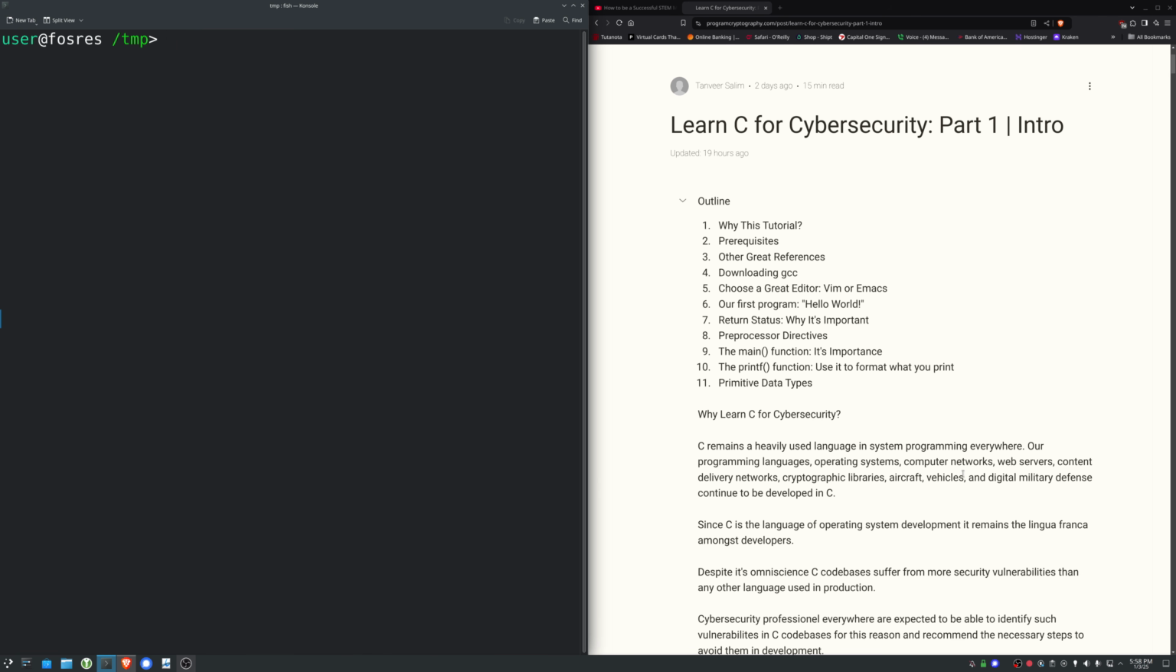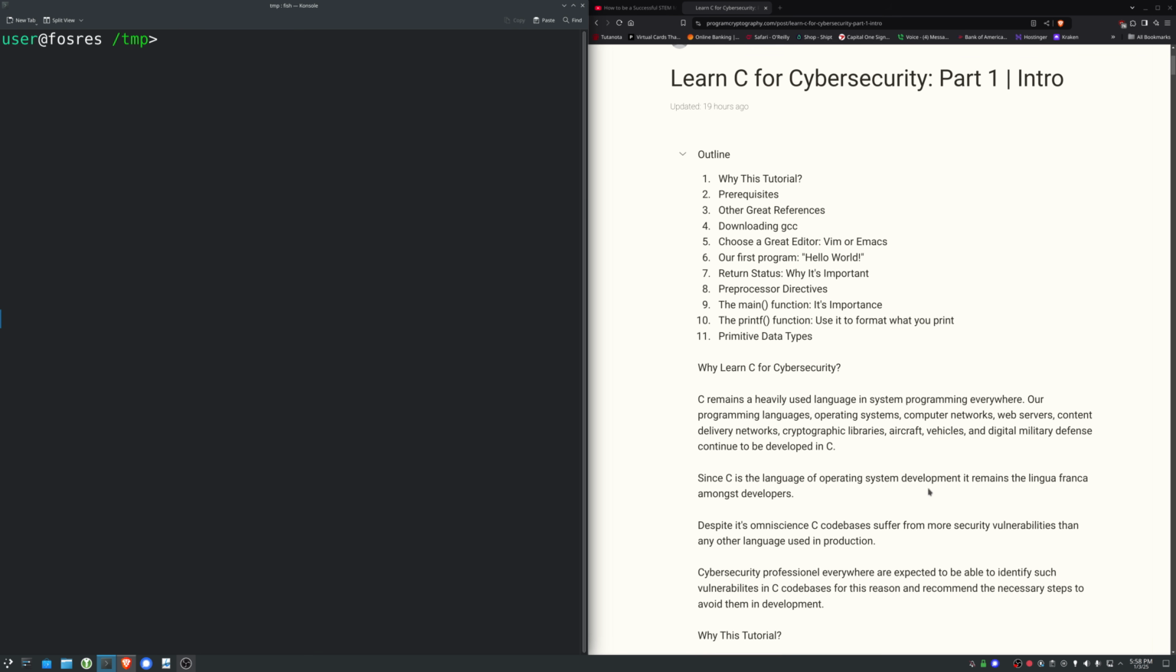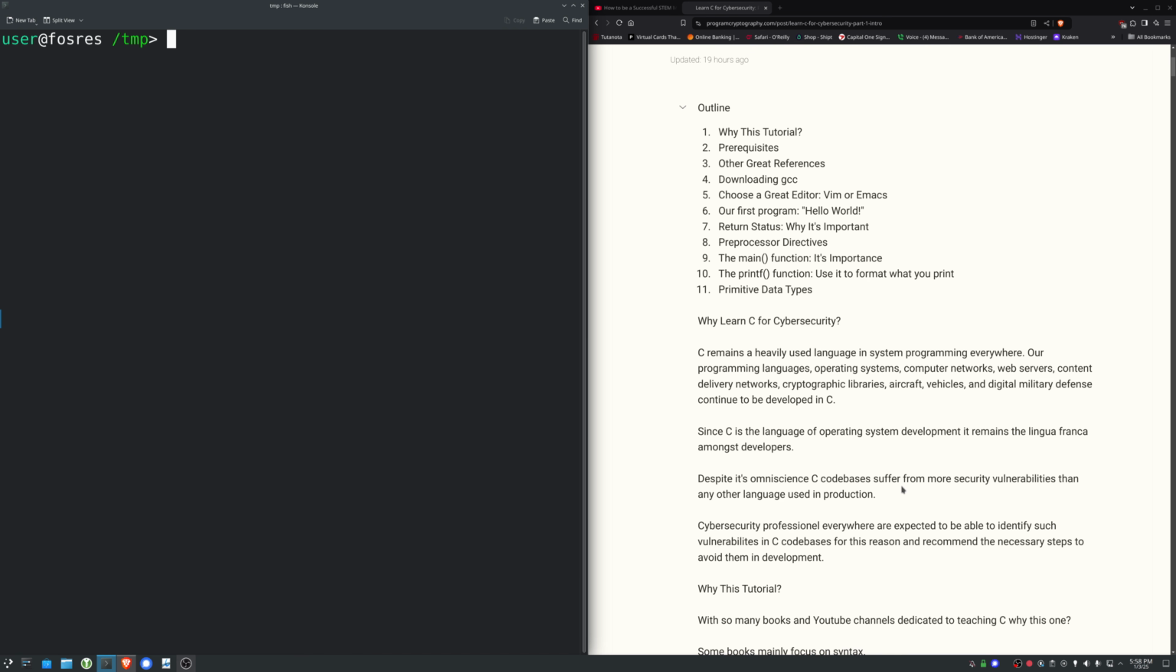Despite its omnipresence, C codebases suffer from more security flaws than any other language used in production. Cybersecurity professionals everywhere are expected to be able to identify such vulnerabilities in C codebases for this reason, and recommend the necessary steps to avoid them in development.